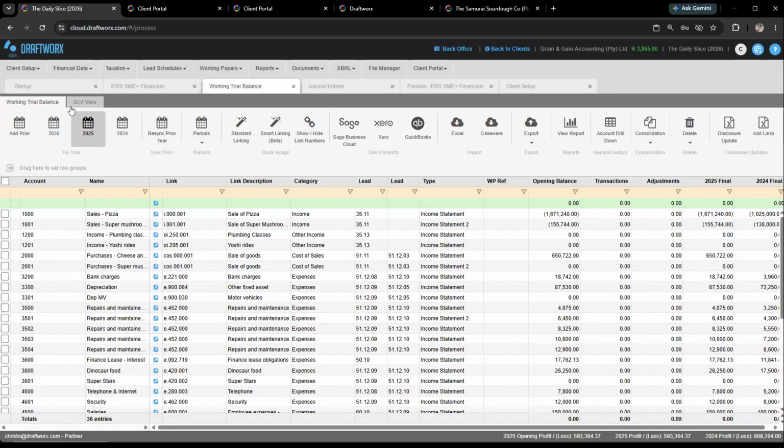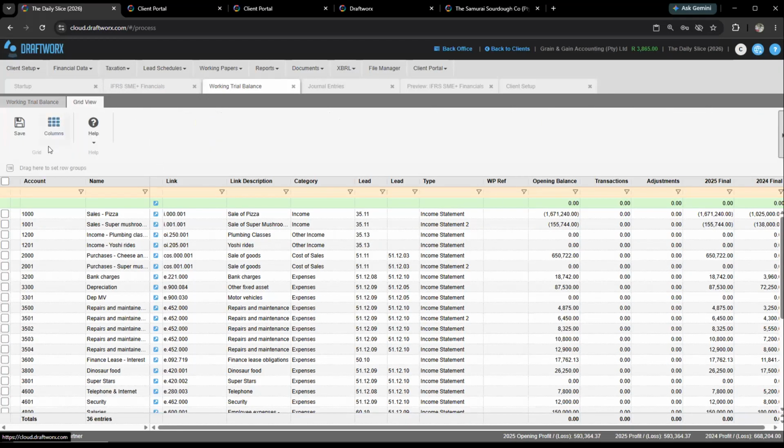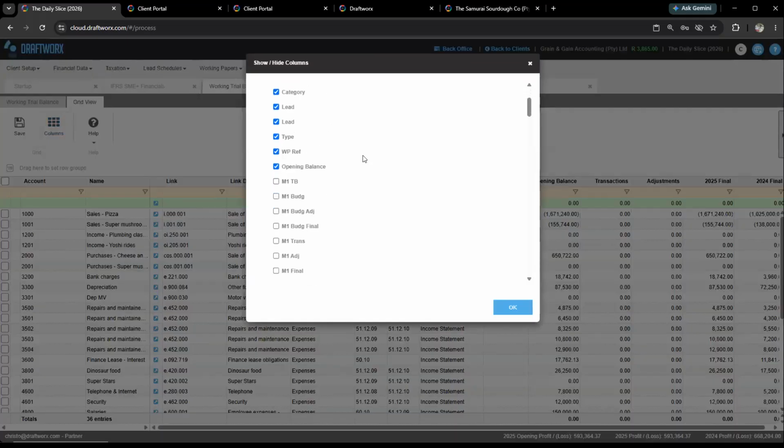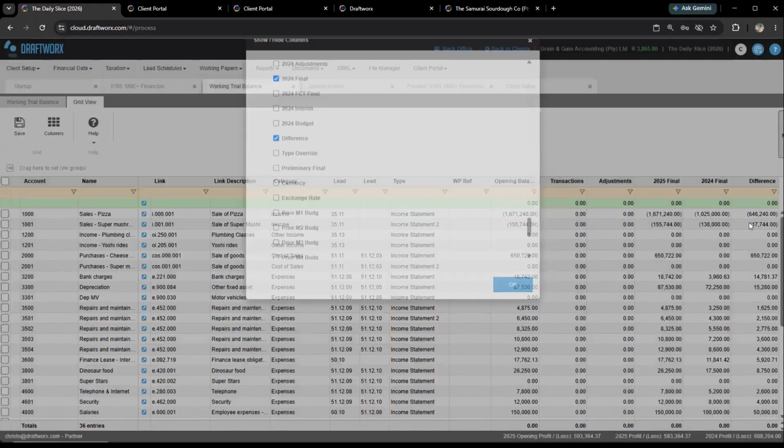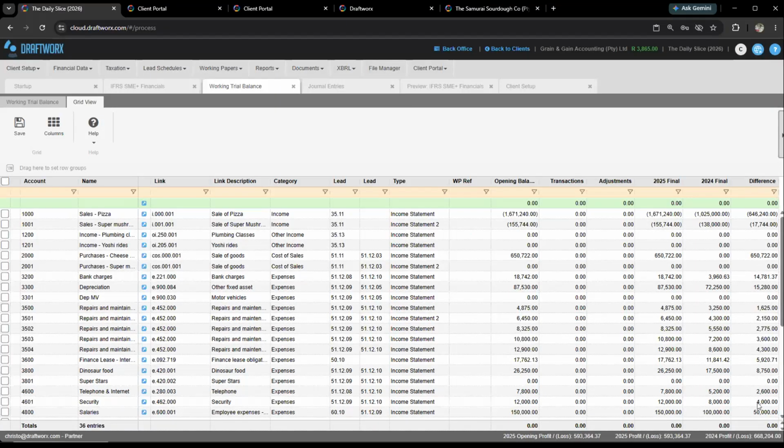Let me try one other thing. If I go to my grid view, I'm going to say I want to see columns. There's one column I'm looking for, and that column is my difference column. Let me see if I can quickly find it. There you go, difference. So what does this do? It shows me the difference between my years from one year to the other. Why is it useful? Because that's exactly what the cash flow is: the movement in cash from one year to the next.